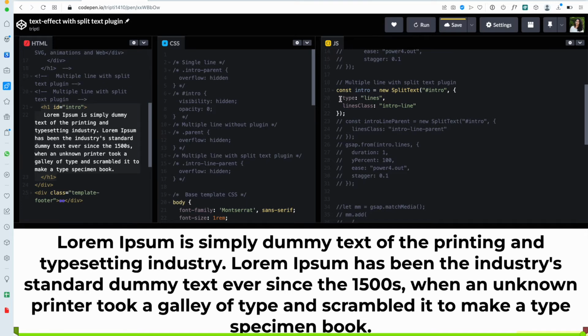So here I have given type lines. You can give characters and words as well. So it will basically divide each one. It will actually create separate divs for each word and character. But here we just want it for the lines. So I have given type lines and line class equals intro line.